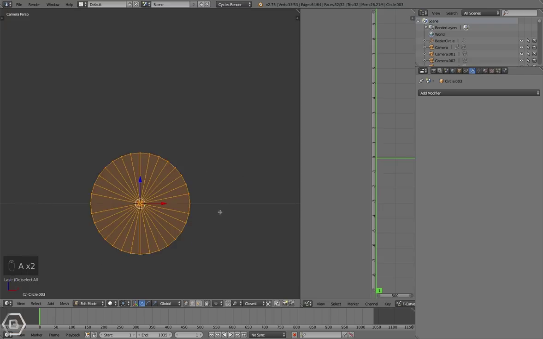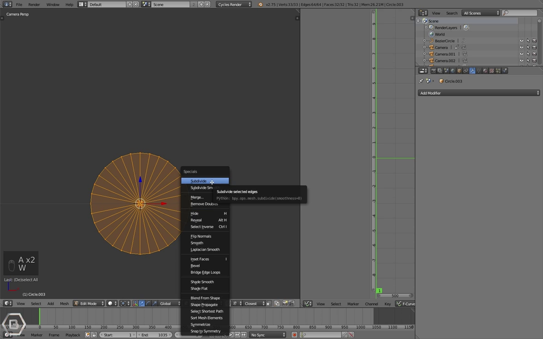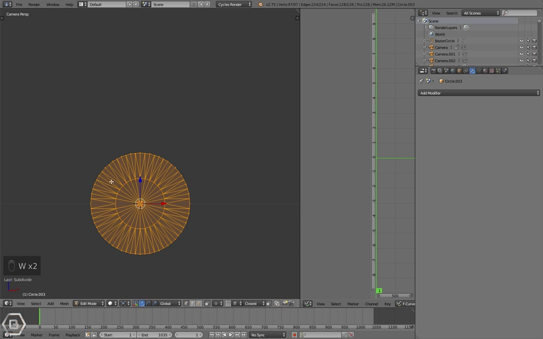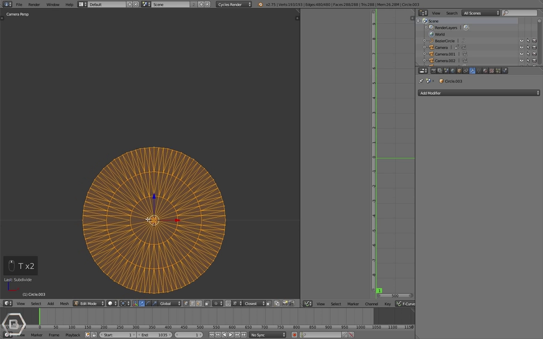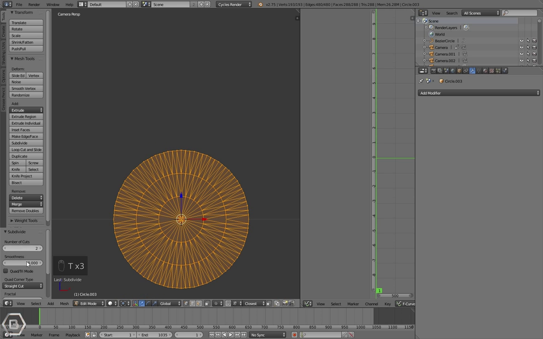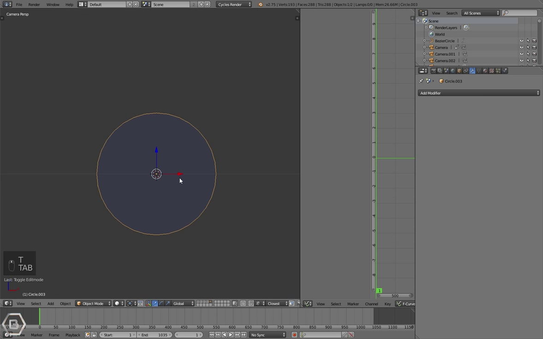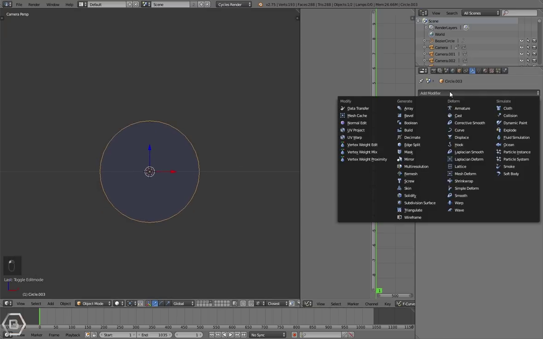So let's select the circle. Let's press W on the keyboard, and then press Subdivide, and let's do it twice. Let's make the number of cuts 2. Just press T on the keyboard, and it opens up this toolbar. I clicked on this little arrow right here where it says Number of Cuts, and I added 2 cuts. Okay, so that should be good now.